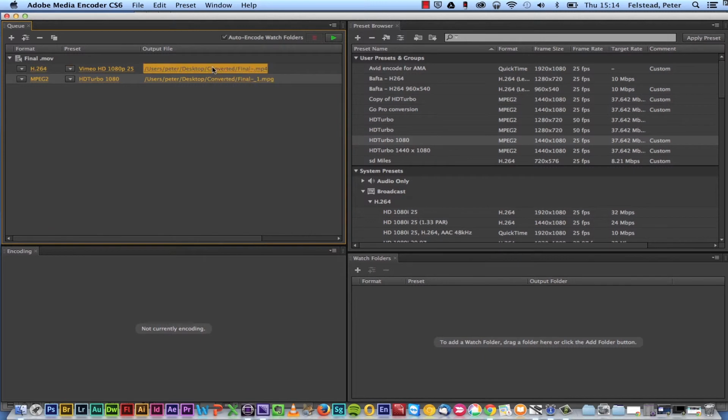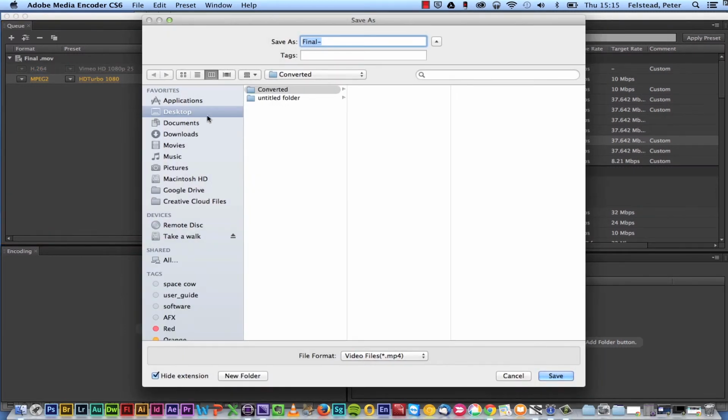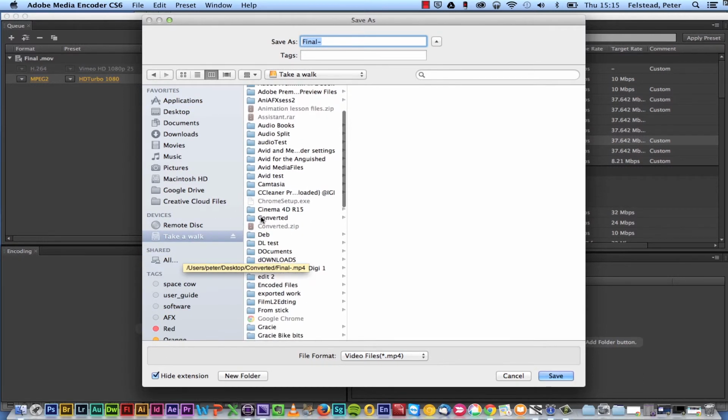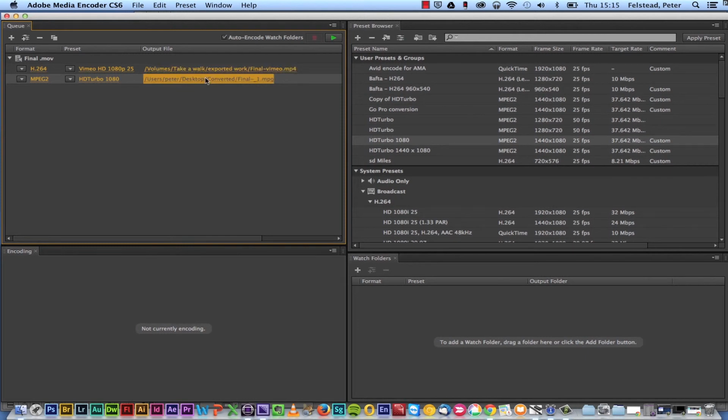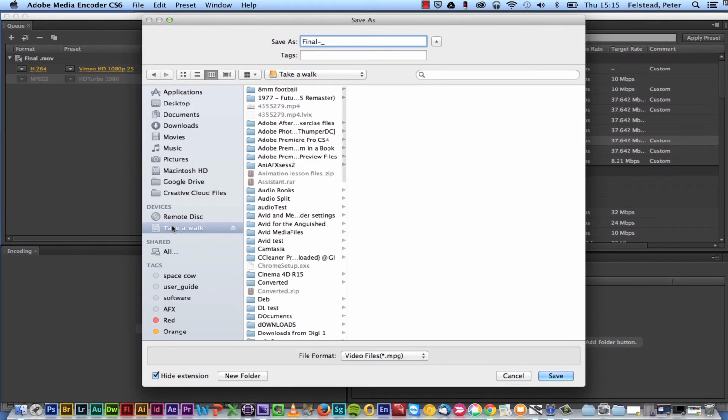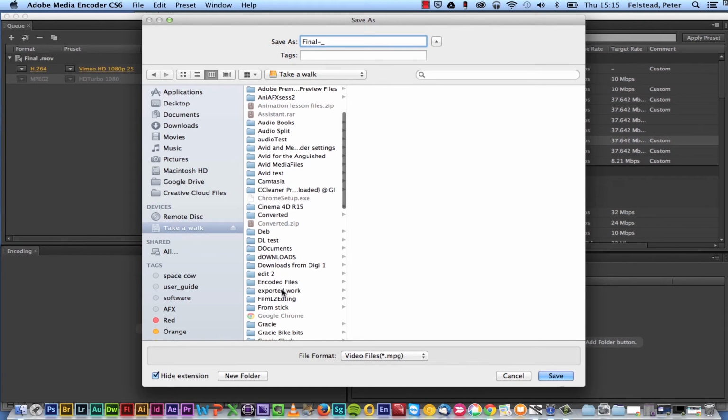Then on here I just need to click and choose where I'm outputting to. So I want to go to my hard drive, go to Exported Work, and I'm going to call this Final Vimeo. And I'm going to click on here and call this Final Gallery, making sure I get to the right place, which is here and here.